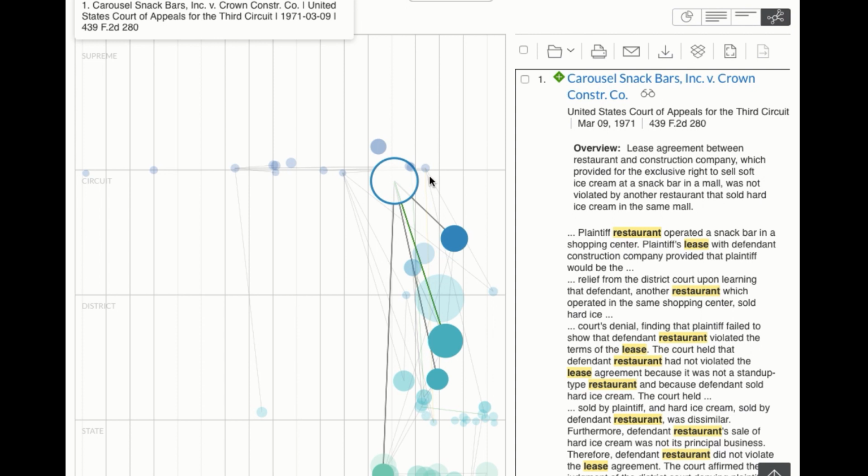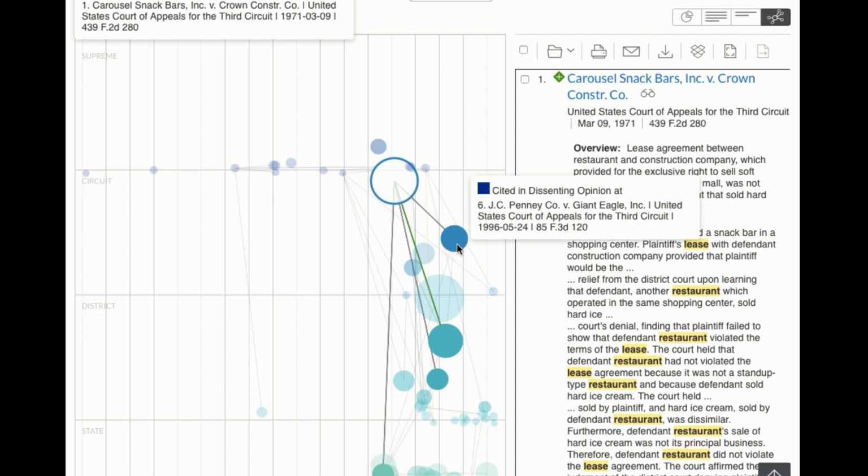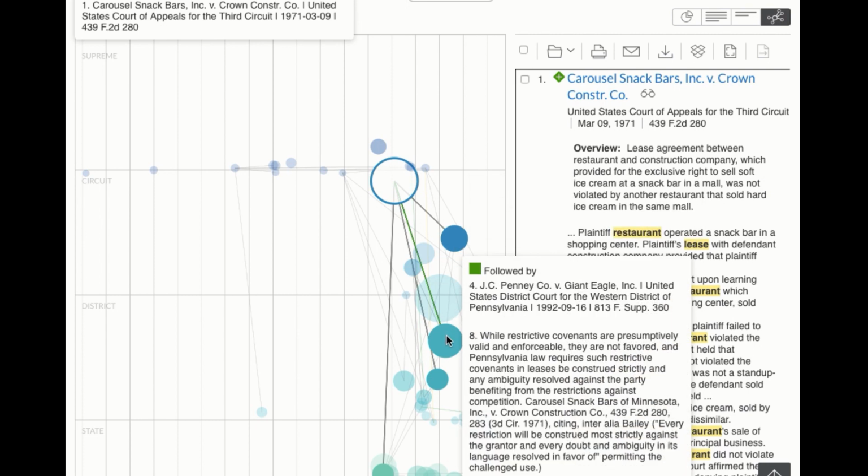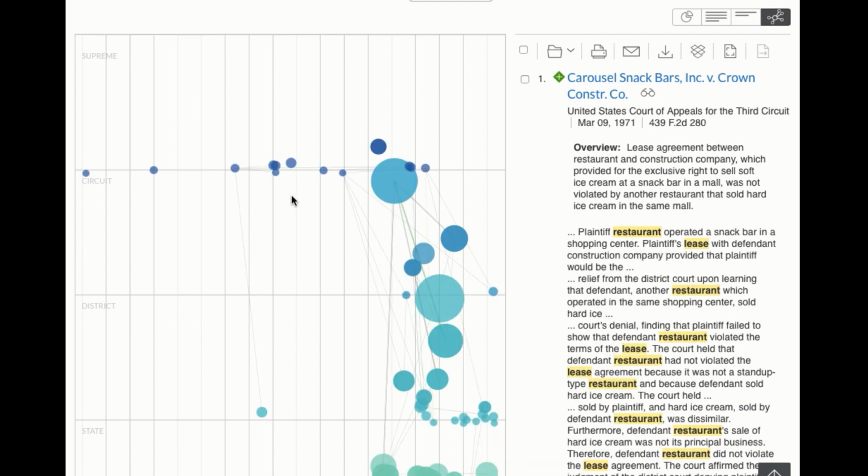Shepard's is also incorporated into Ravel View. The color-coded lines to each citing case indicate the type of treatment given by that case. And you can hover over the connected cases to view the citing relationship. To return to the full view of all available case connections, click anywhere in the Ravel View background.